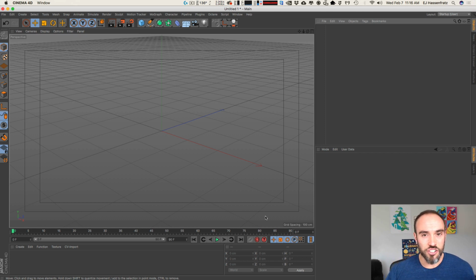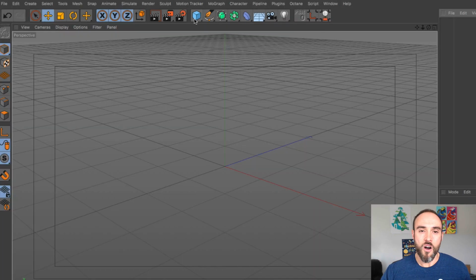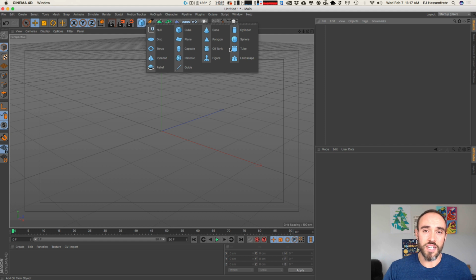Let me show you what we're going to be making today. It is going to be this nice, pretty little ramen restaurant, because ramen is delicious and there's nothing wrong with that. Basically, this was created entirely with 3D primitive objects. 3D primitive objects are the basic 3D shapes in Cinema 4D, or just 3D in general, okay? So we've got our cube, our cone, our cylinder, our sphere, tube, we even have a figure guy and a landscape. All these basic 3D objects to play with.